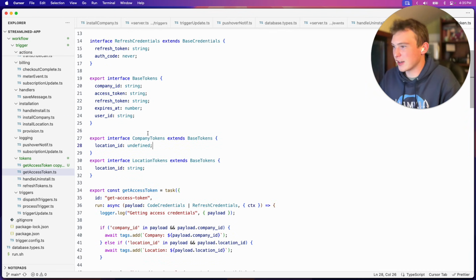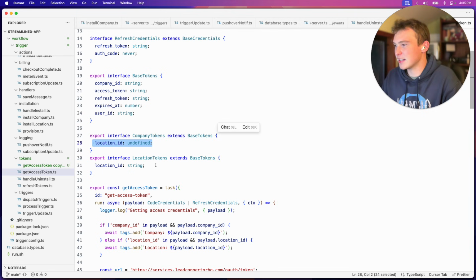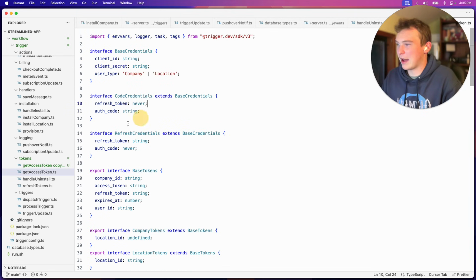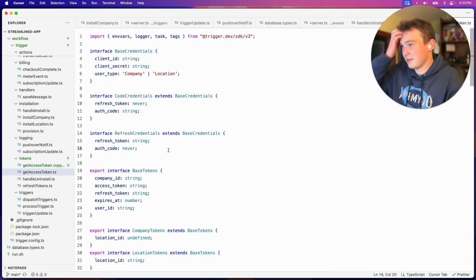We have an interface company tokens that extends our base tokens. And in this one, location ID is undefined. And then we also have the code credentials or the refresh credentials, which are a type of base credentials, where we have refresh token, which is a string, or auth code never, and then the inverse up here. And this is a stupid way to do things.